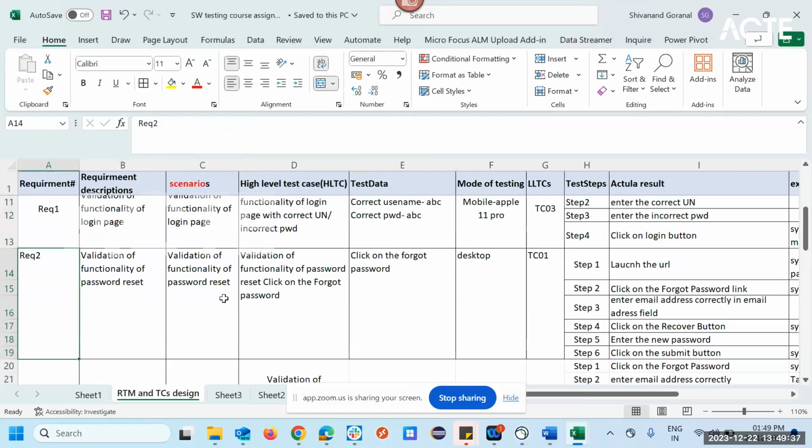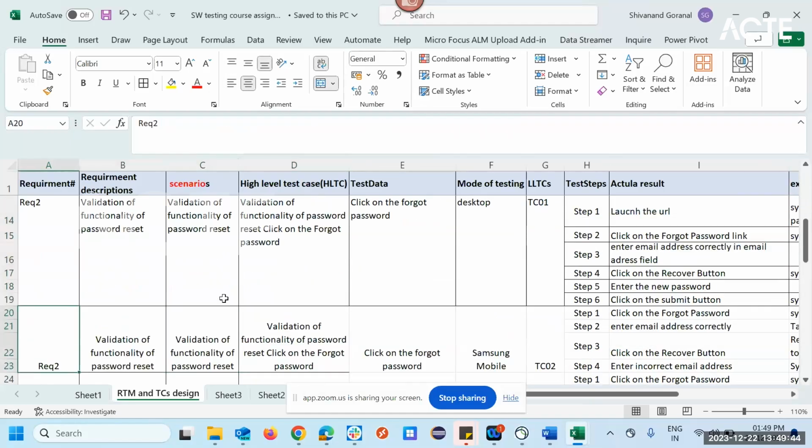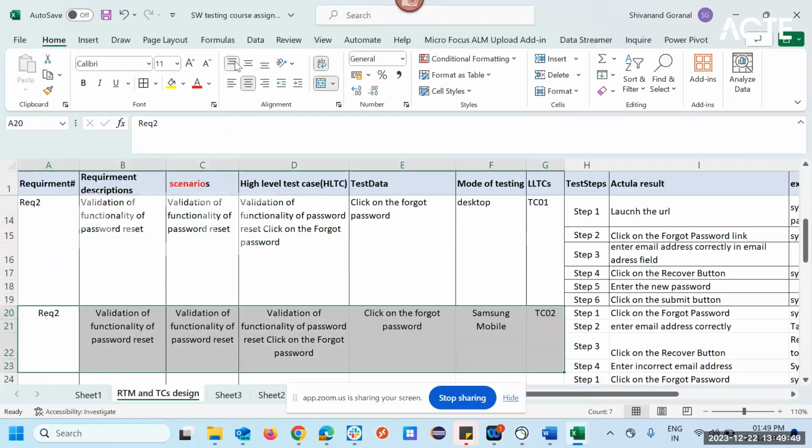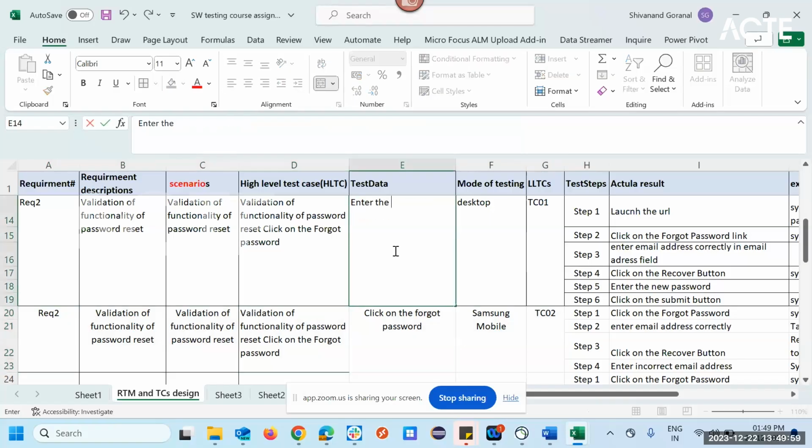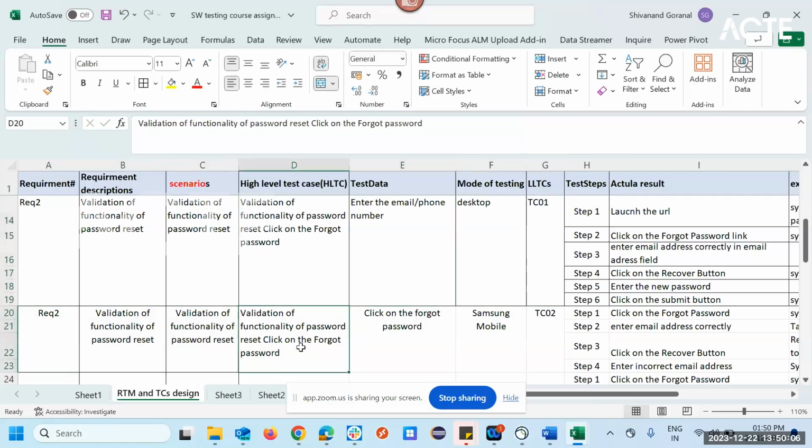In this test case, you have to focus only on the main functionality. If you want to validate anything other than this, you can add new test cases. So here you have added test case number two: validate functionality. Here you are validating reset password.